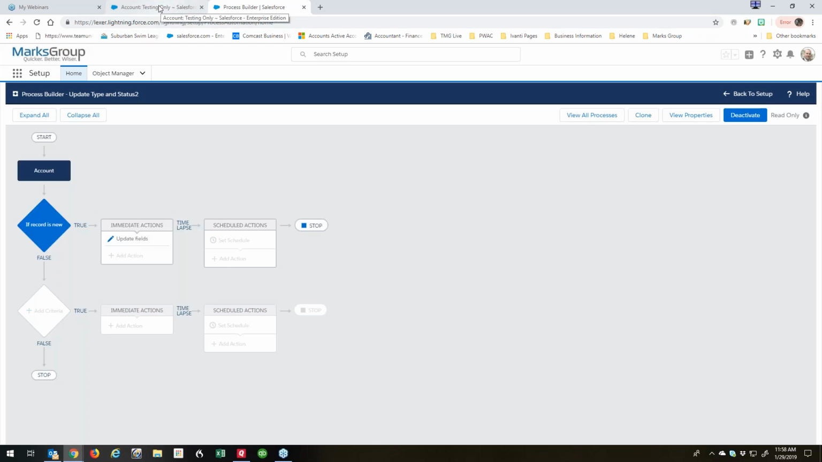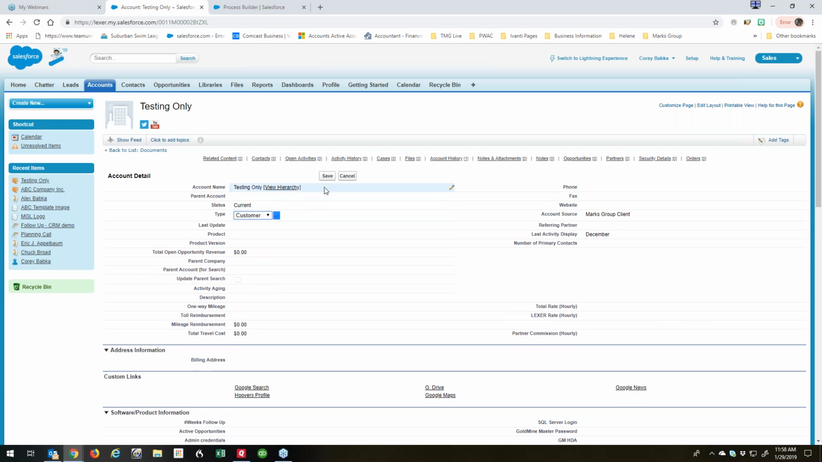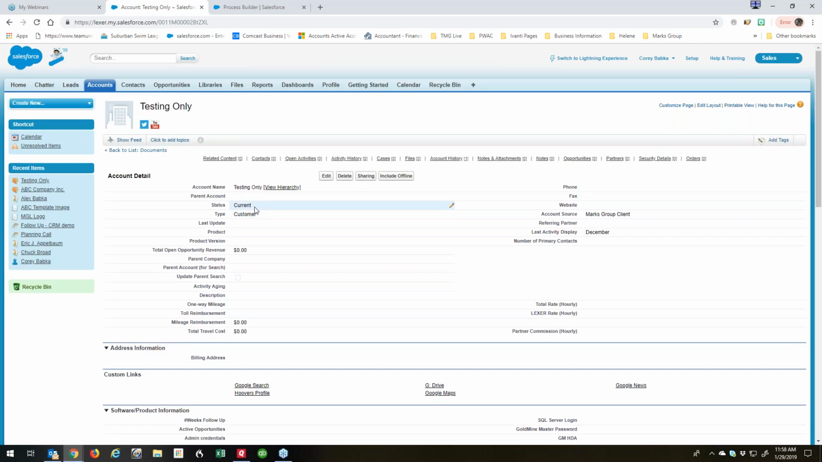So if I did that right, and I reload this page, I'm going to reload it just for giggles because I want to make sure it's all good. If I change this type to customer, and save it, it should go to, it didn't. It should go to follow up. Let me reload it, see if it fell.